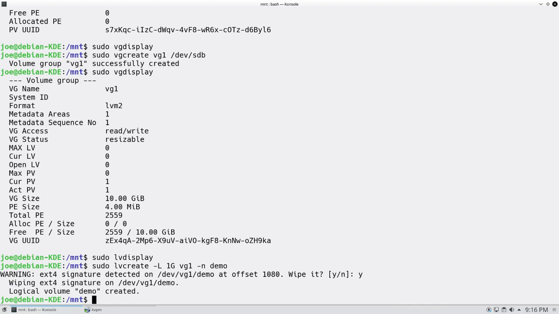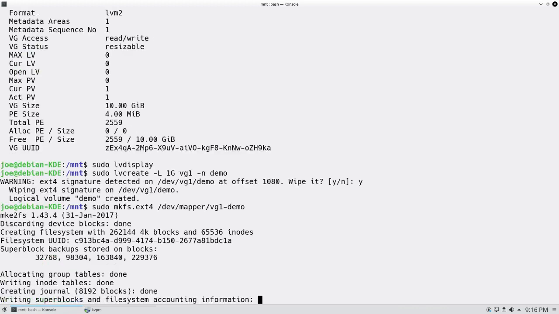And that's fine if you are, but I would have gone ext4. So now that I've given you my spiel on ext4 versus XFS, I'm going to go ahead and provision this thing ext4. So what we're going to do is mkfs.ext4, and we're going to point it at our dev mapper, and then vg1 demo, right? Because that's where it actually is.